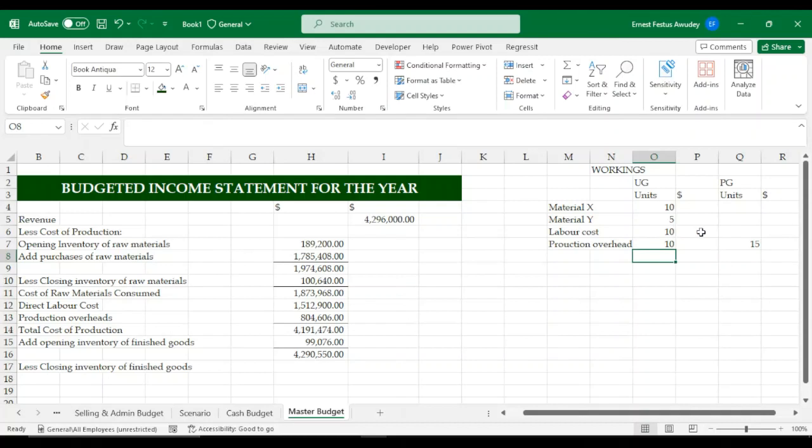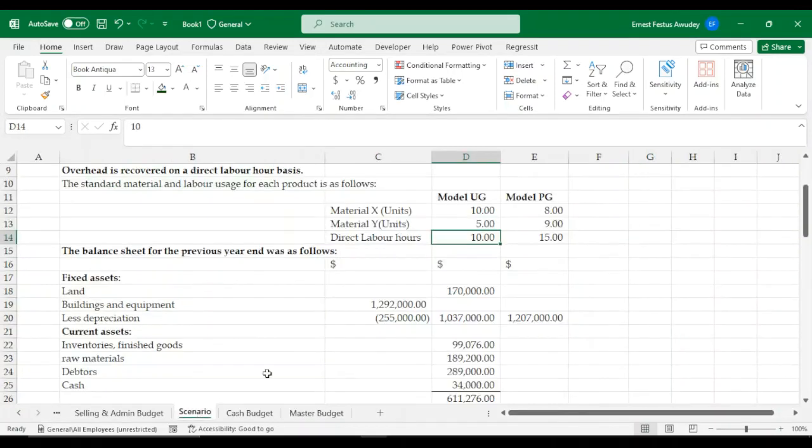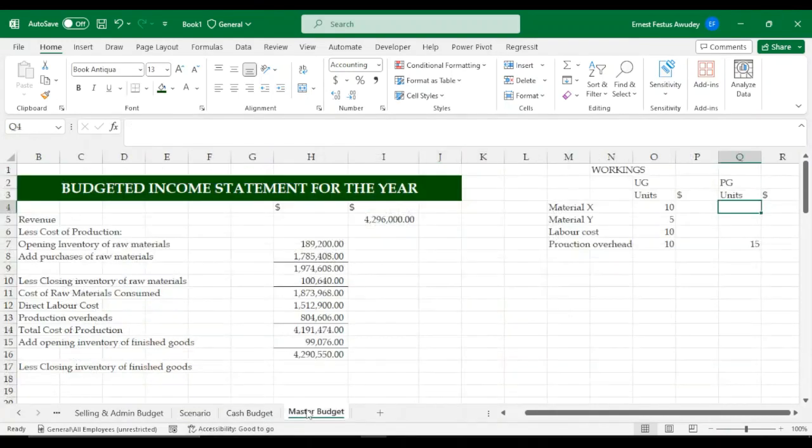Okay, so we are going to have the same thing for the PG. Now let's go to the scenario and check that out. So for my PG it is going to be 8, 9 and then 15. So I'll come here and write 8, 9 and then 15, then 15 also for this. So this is what we are having here.